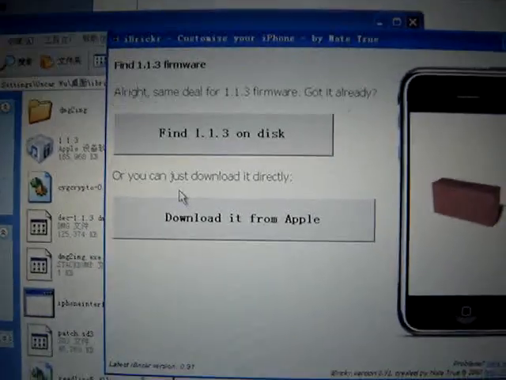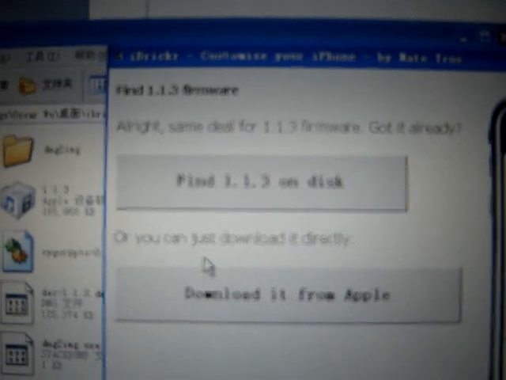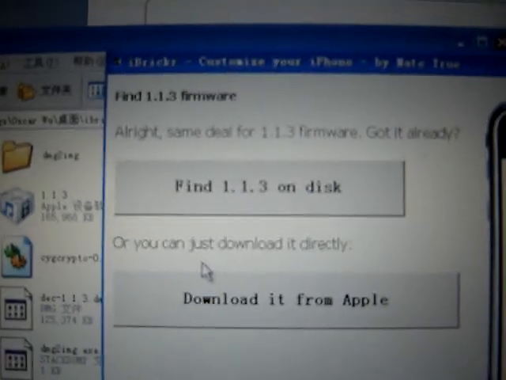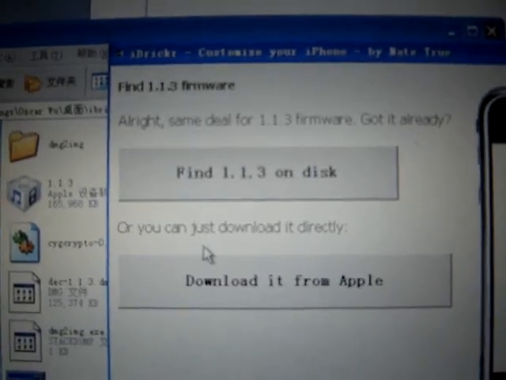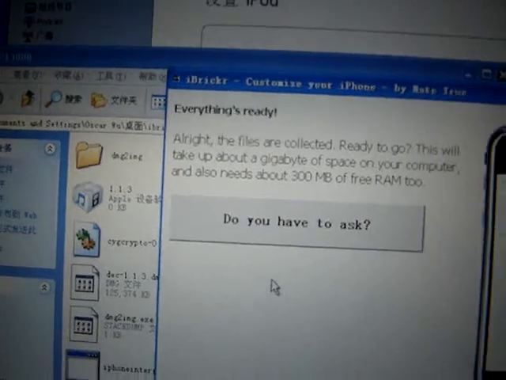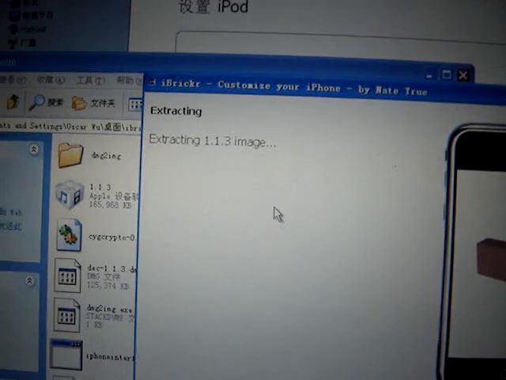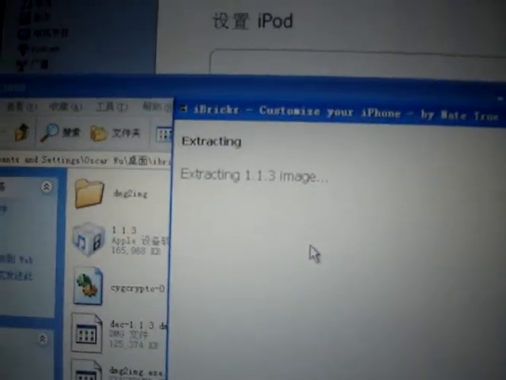Alright, at this point you should not click find 1.3 on disk, because it is not gonna work. Trust me, I tried at least 10 times. It's not gonna work because something is wrong with it, so just don't use it even though you have the 1.3 firmware. Use download it from Apple instead, and because I already downloaded it, it is so quick. Now it asks if you have to ask, and you click yes, and now it's extracting.